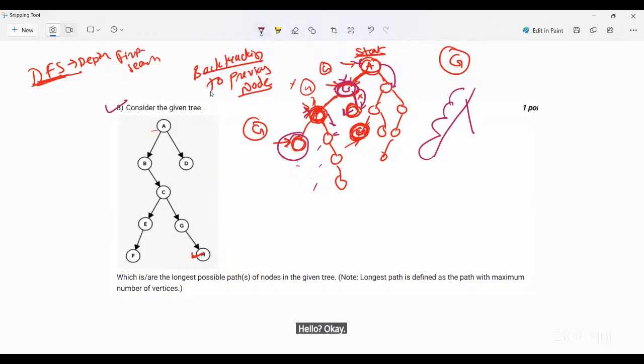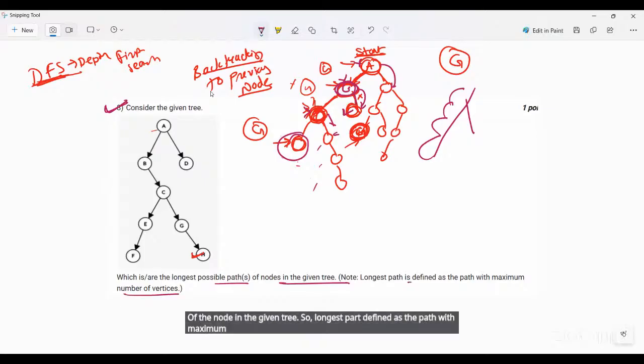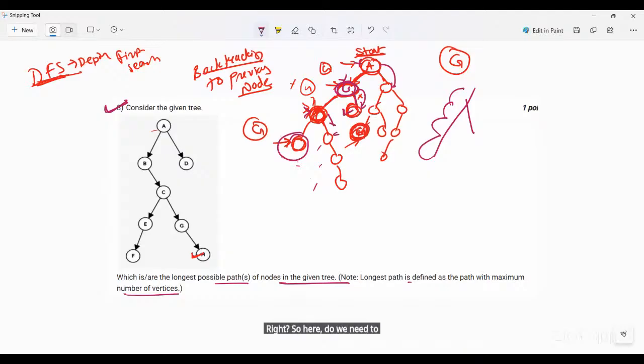Now let's apply the same thing here. We have a tree. What is the longest path of the node in the given tree? So longest path is defined as the path with the maximum number of vertices here. Right? So here, do we need to apply a DFS? Let me read the question. So here we are just interested in finding out the longest path here, right?